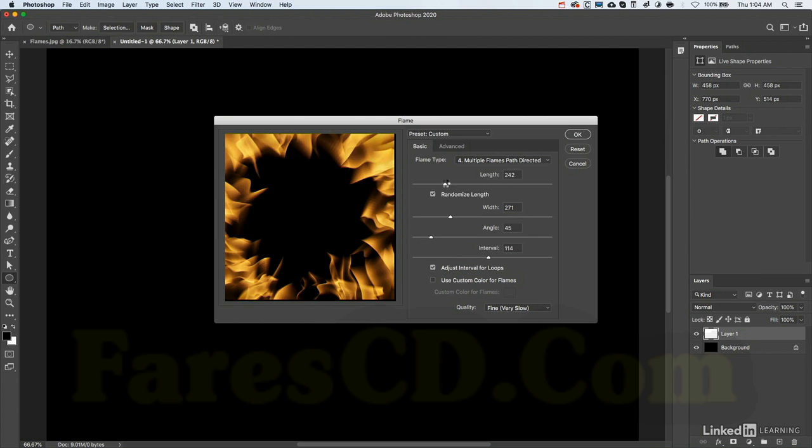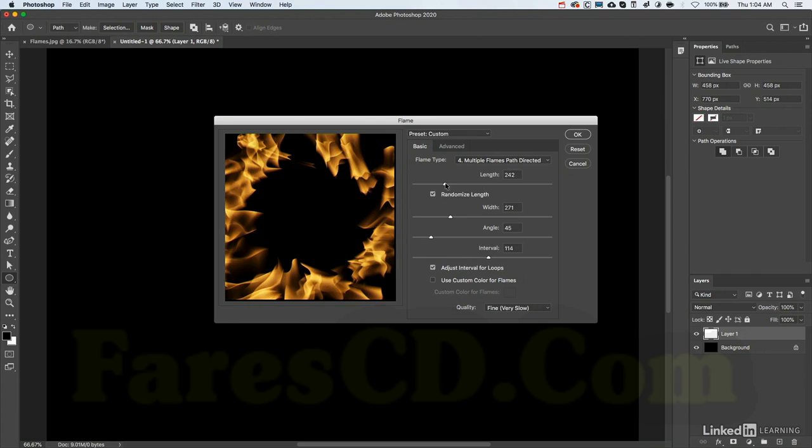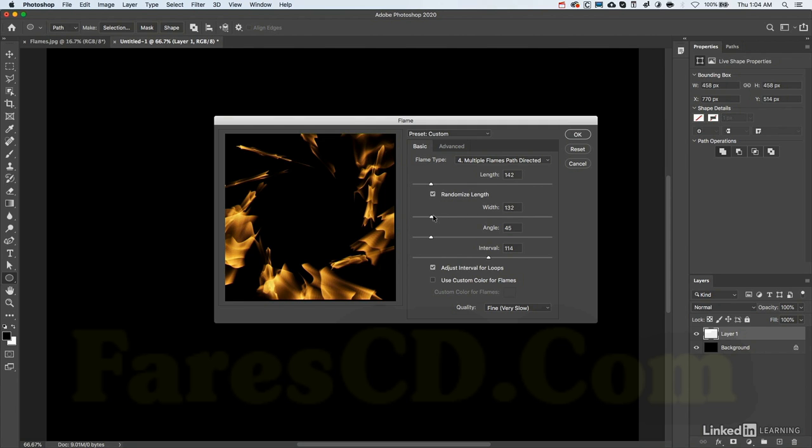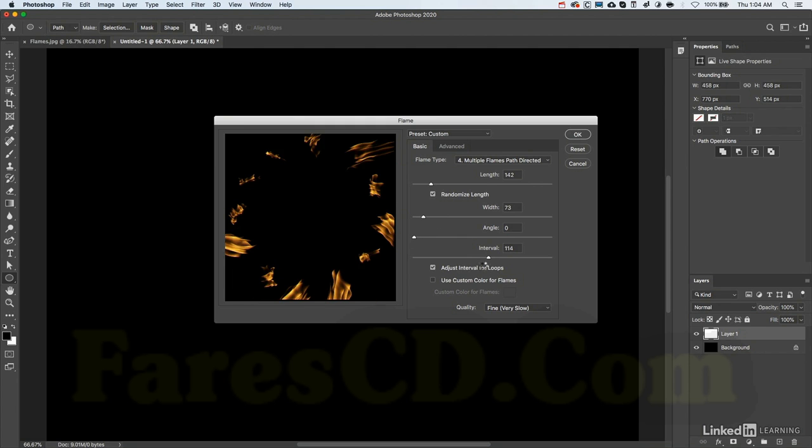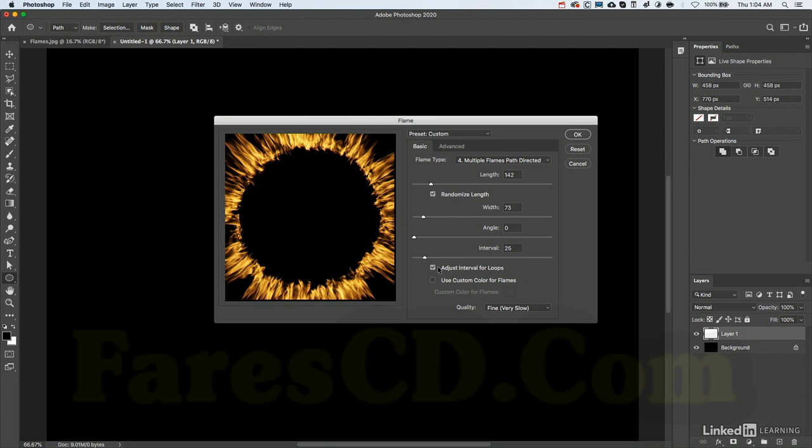We can change the length of the flames, making them shorter to the left or making them longer to the right. And we can also choose whether or not we want to randomize the length. We can change the width as well as the angle of the flames and the interval. If we want to make them tighter, we'll move it to the left. If you choose a really large interval, then you might want to adjust it for loops so that you don't have an overly large blank area in one section.